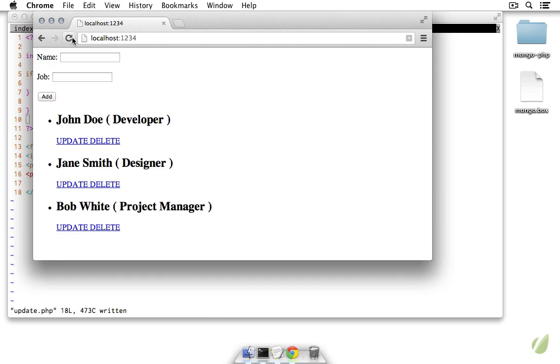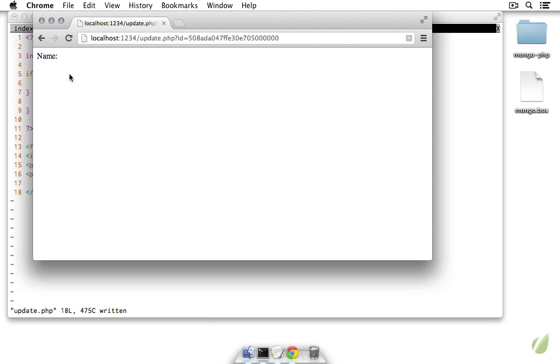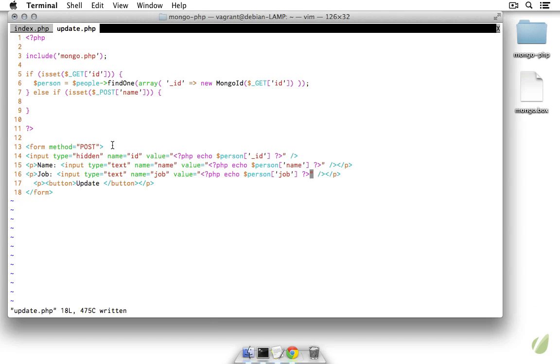So if we come back here and on John Doe, if I click update, we're having a bit of a problem. It looks like I forgot a closing quote, one right here and one right here. If I close those, okay, now if I refresh this, you can see we're getting our update form and our fields here are pre-populated with the current values for this document. However, clicking update won't do anything yet because we haven't filled in this portion of our script right here.